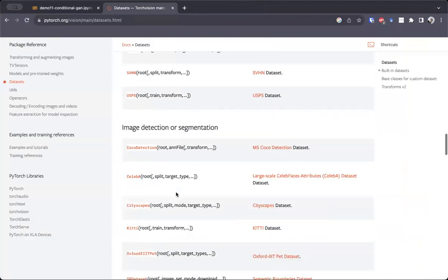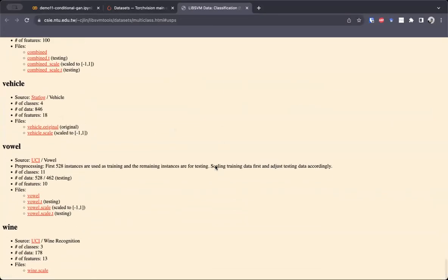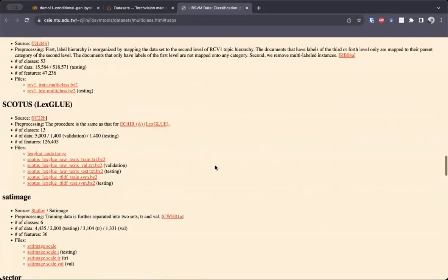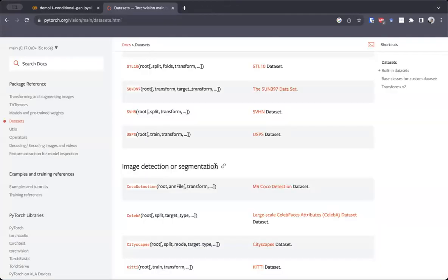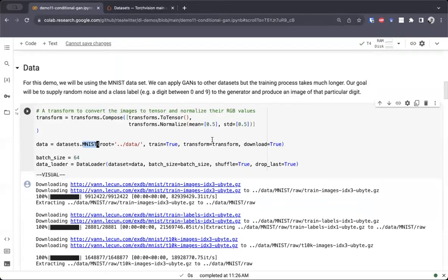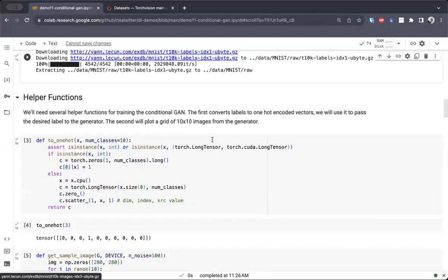You can also work with lots and lots of other datasets, such as the USPS dataset, which I'm not sure what this does. I don't think it has anything to do with USPS, maybe. Not sure. But okay. There are lots of datasets that you can work with if you're interested. Again, we're using MNIST because it's nice and small and we're able to train on it fairly quickly.